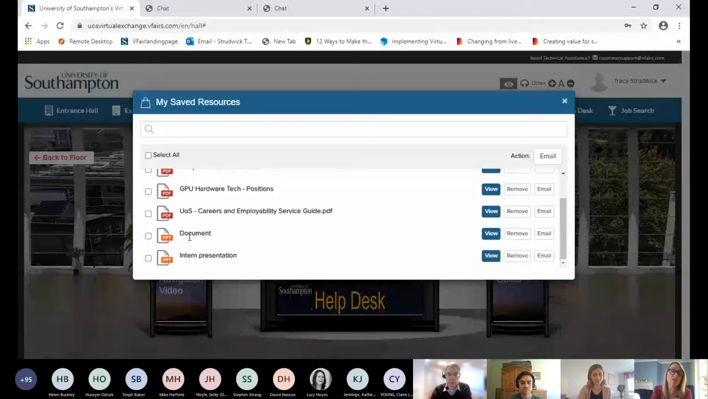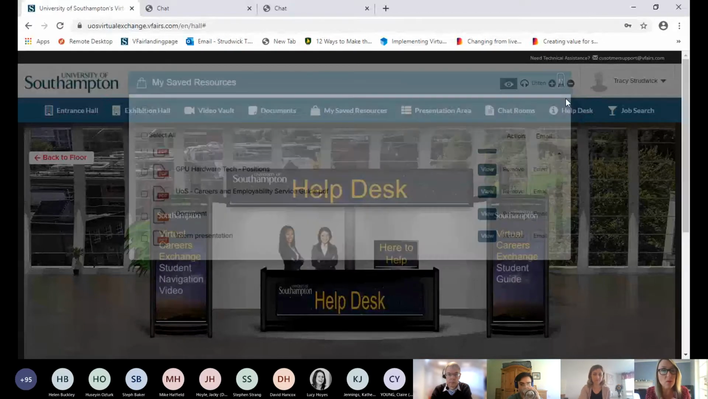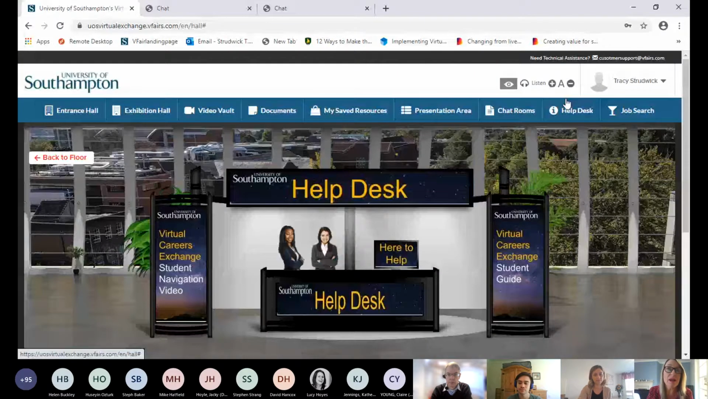So that's why I've asked you to go back into your documents and rename them, so that they're clearly either from you or it's very clear what the document is. That's the other bit of housekeeping that has come about since we've had the students really use the VFairs platform. Until the students are using it, it's really difficult for us to know the best way to do things. But I think it's for their benefit.